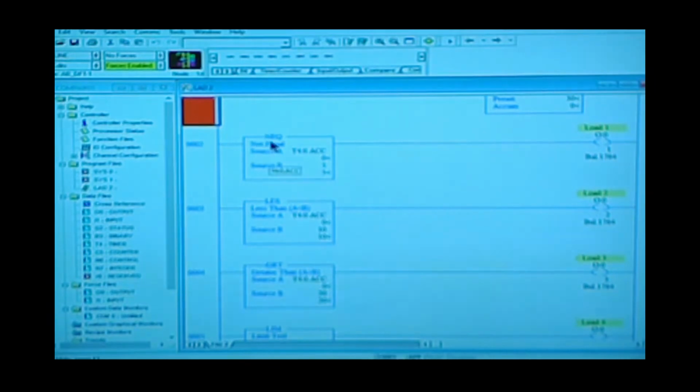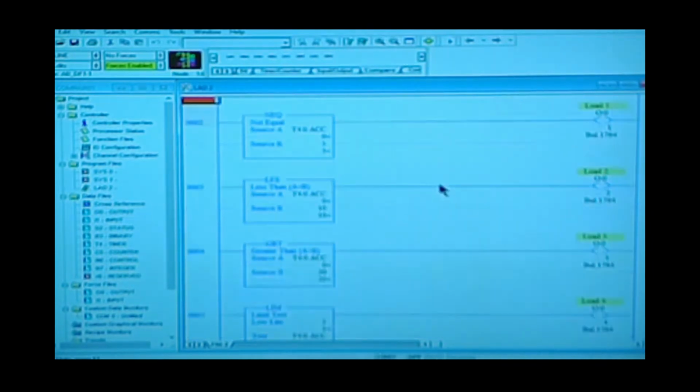This command is a not equal sign. We're comparing the timer's accumulator against the number 5. As long as that accumulator does not equal the number 5, this output will be on. If this accumulator ever equals the number 5, that output will be off. So this output's only going to be off for that 1 second.